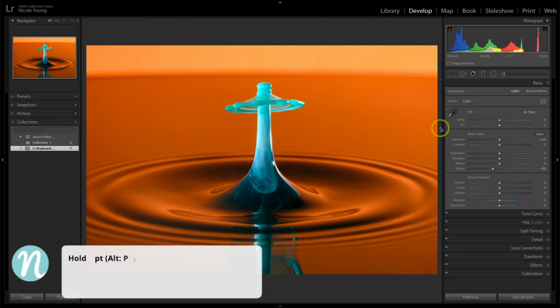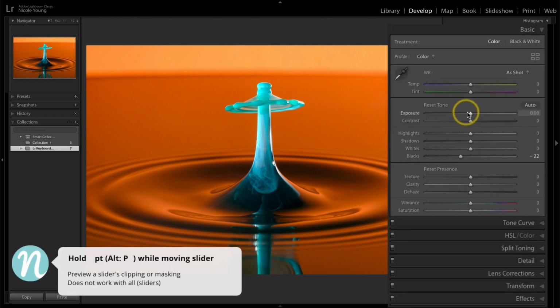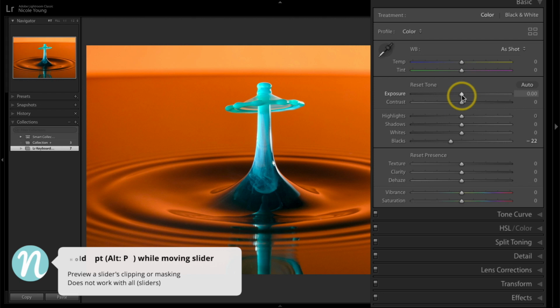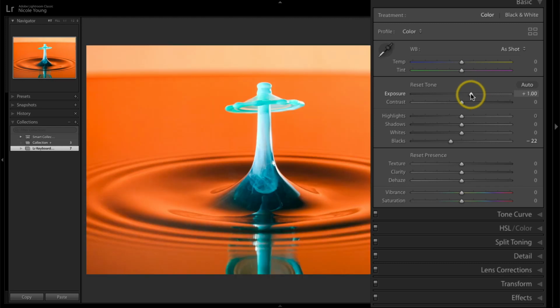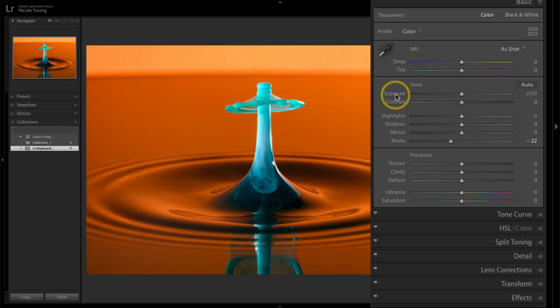So if I press and hold the Option or Alt key, and I'll just go ahead and use exposure here as an example. As I increase the exposure, the image goes black, but it shows me some areas that are highlighted. Now basically what that's doing is it's showing me the clipping. So if I stop moving the slider and then press the J key, I can see that the clipping areas shown with the modifier key are the same as the clipping that I see when I press that J key. I'll double click that exposure to reset it.